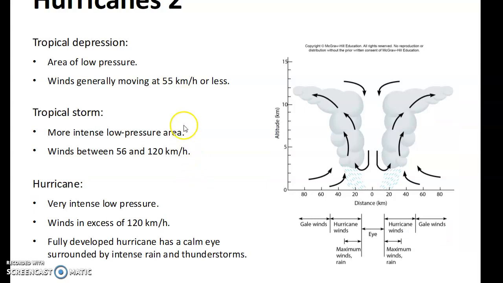You have the tropical depression, an area of low pressure. Winds are generally moving at this particular speed. A tropical storm, 50, and then a hurricane at these. So you get gale winds out here, hurricane winds right here, and here you have the quiet eye of the storm. Okay?